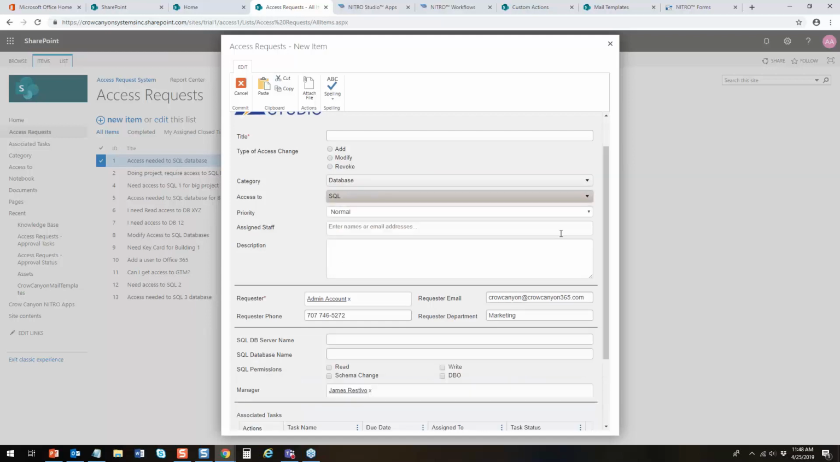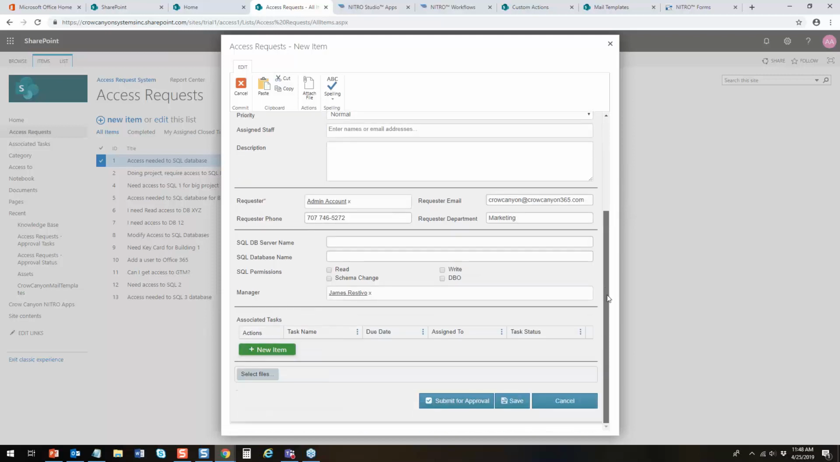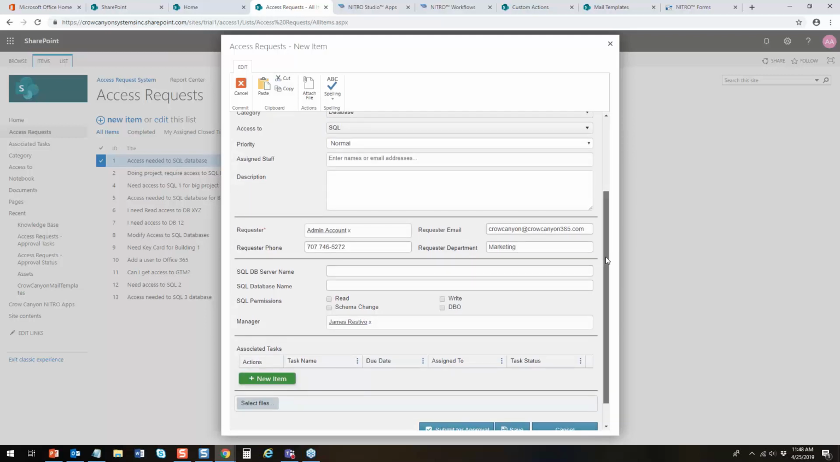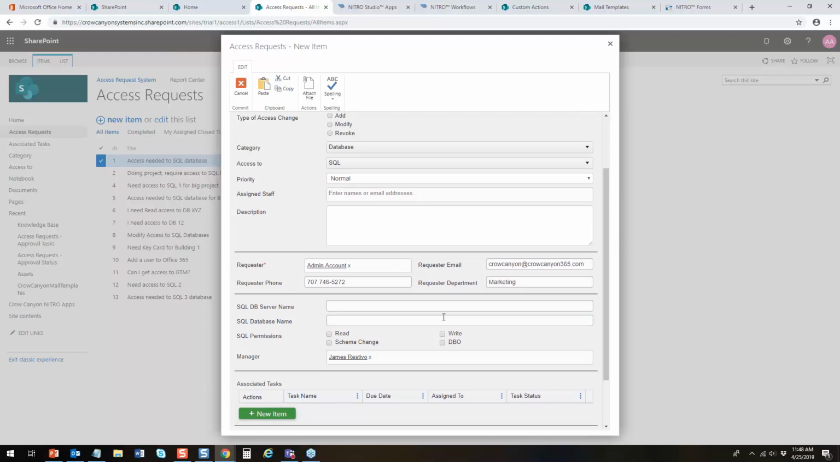And SQL, you know, there's a lot more to this form, and I did go through it in a previous webinar, where if there's a manager and SQL, it goes over to certain approval processes and different things like that. And there's really not enough time to go through all that right here.